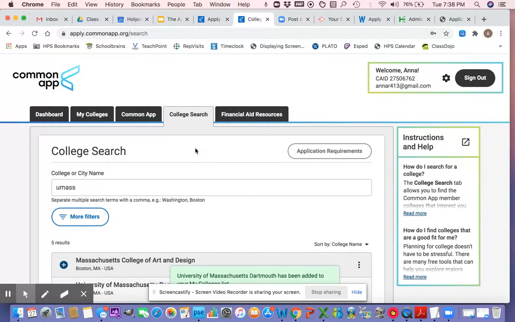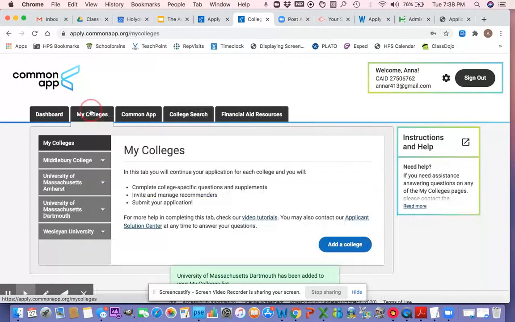Once you've added some colleges, I do want to say if a college name isn't coming up here, it could be that they do not use the Common Application, in which case you should go to their website and check, or you're spelling it wrong.